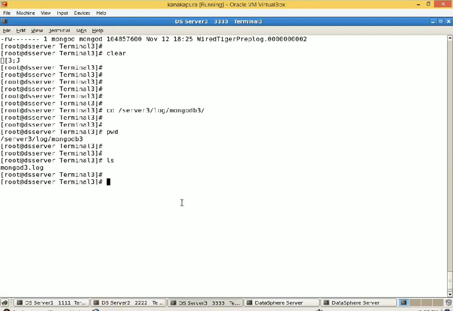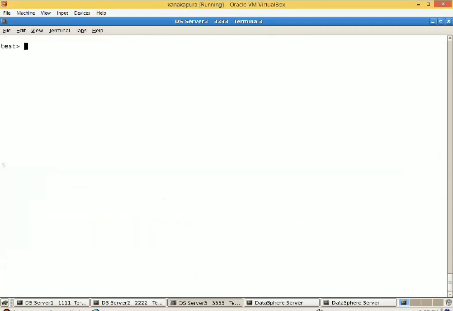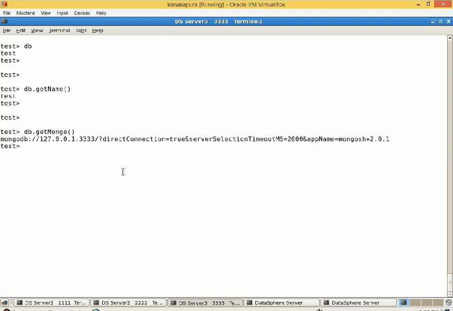Now we can also connect to the third database, Mongo shell. Port is 3333. db, and we get db.getName. Then db.getMongo will show the connection that has been established. We connected from localhost, and the port number we are using is 3333.